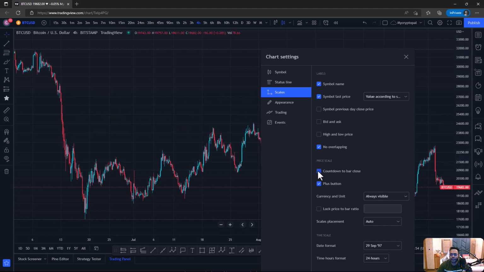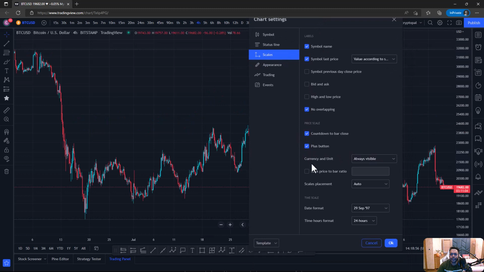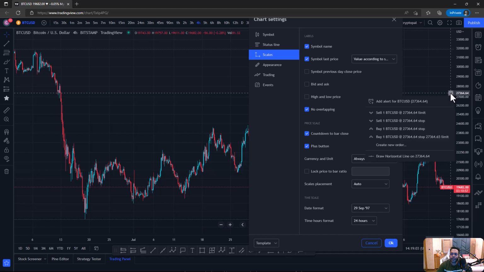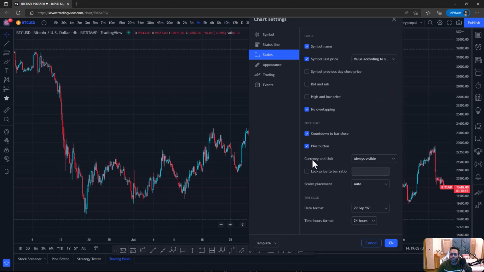I will highly recommend countdown to bar close should always be on. And then the plus button. Plus button means when you hover around, you see this is the plus button to add all the alerts. So if you untick it, this will not show anymore. And this is the currency and the unit. You can see it is visible over here.